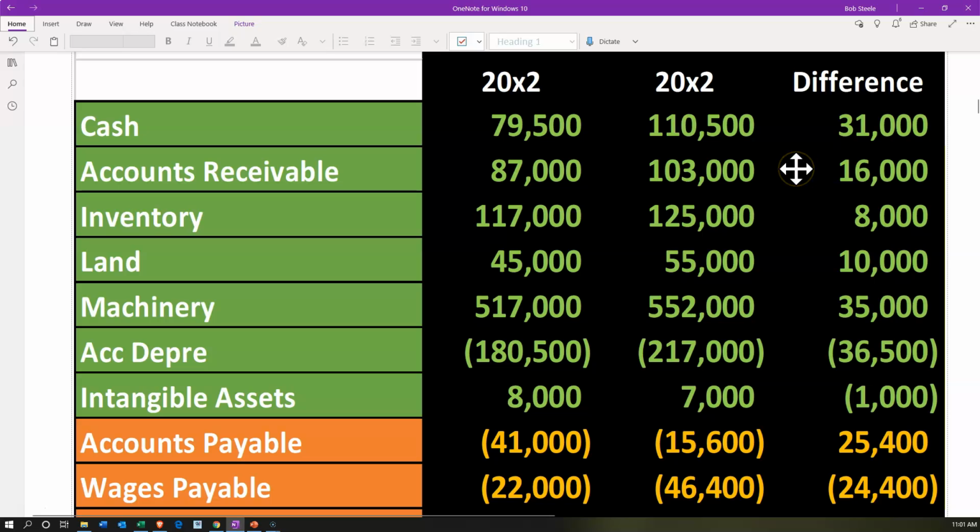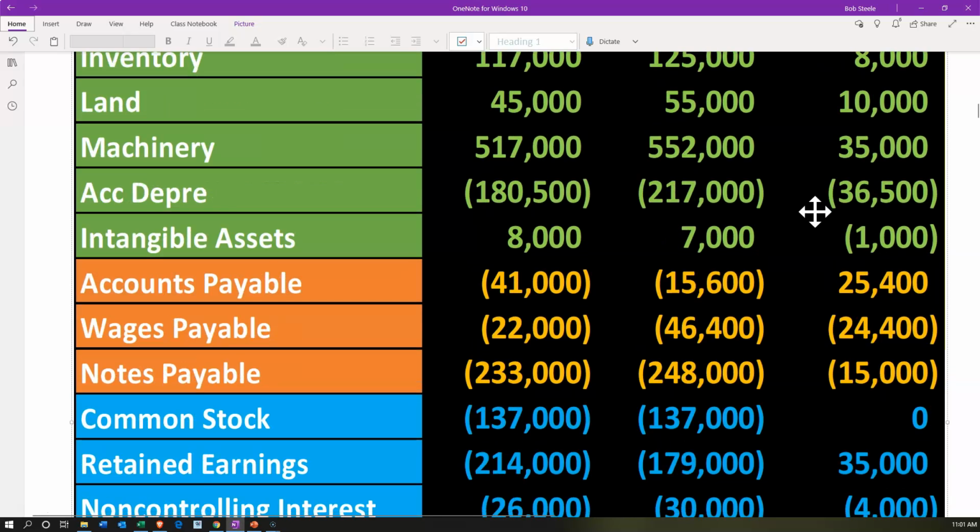Here we've got the 103 minus the 87,000. The difference is 16,000, an increase in accounts receivable. Here we have the 125,000 minus the 117,000, 8,000. There's an increase in the inventory, and so on and so forth.